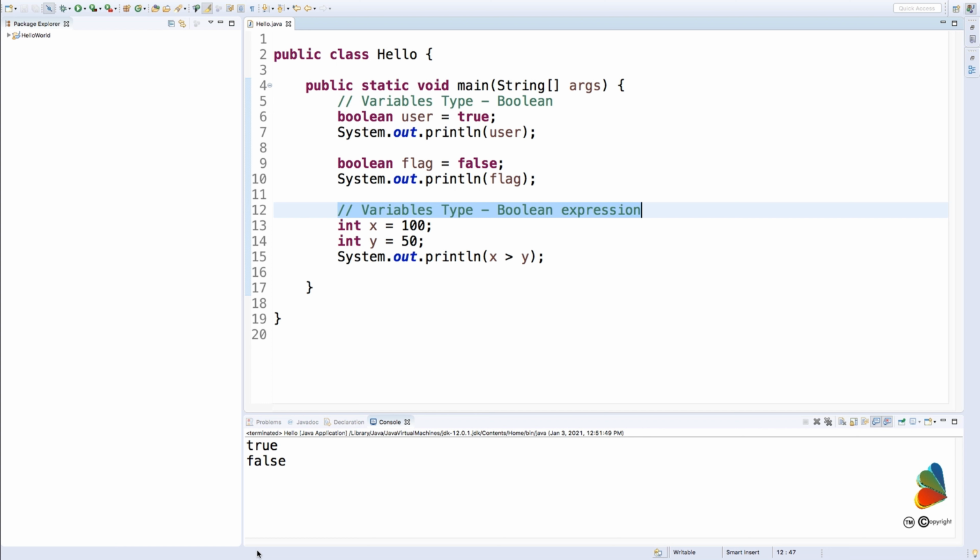Boolean expression. Integer x equals 100. Integer y equals 50. Print, if the value of x is greater than the value of y, then return true. Otherwise, return false.